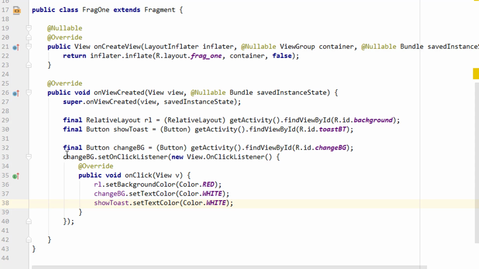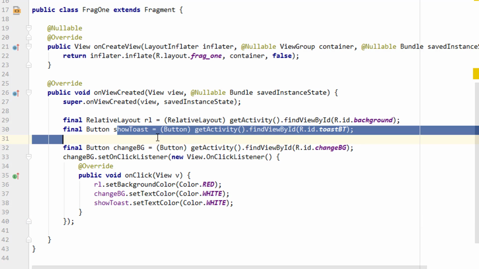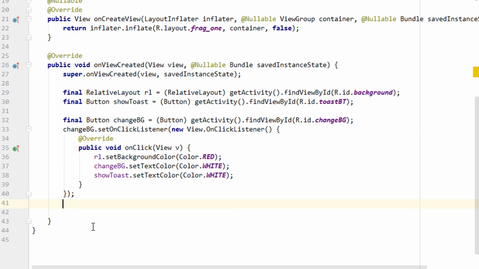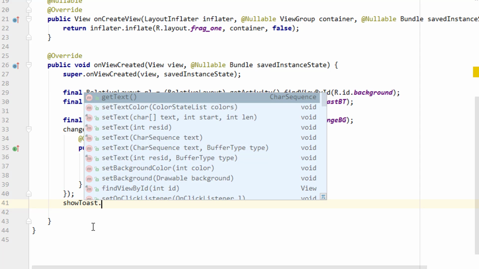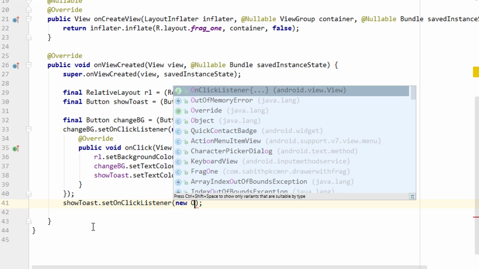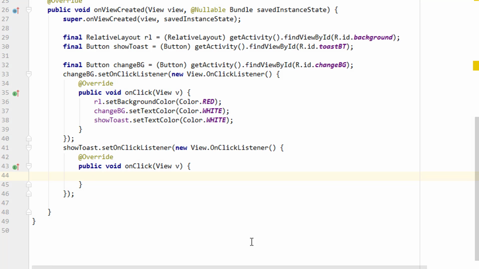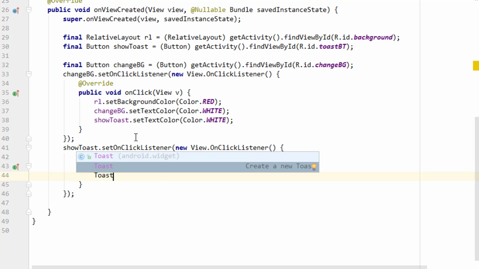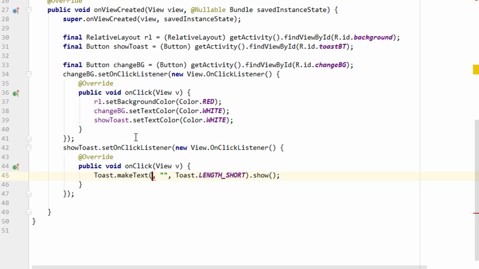Okay, so now we are ready with one of the buttons, and we have one more button left here, that is the show toast. I'm not going to declare it, I just want to add its OnClickListener. So setOnClickListener, new OnClickListener, and we have to display a toast message. So toast, the same as what we have done in the previous tutorials, creating the toast with the second option, which is the easy method.